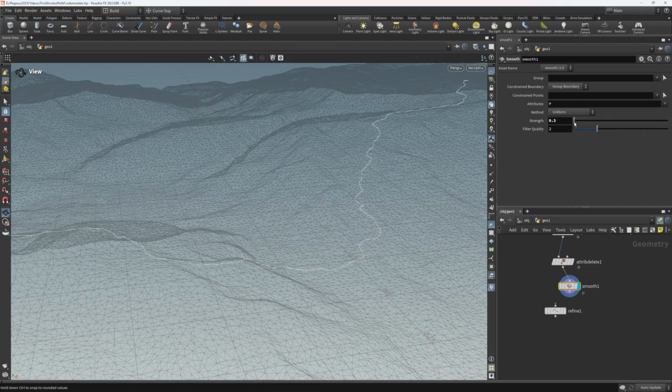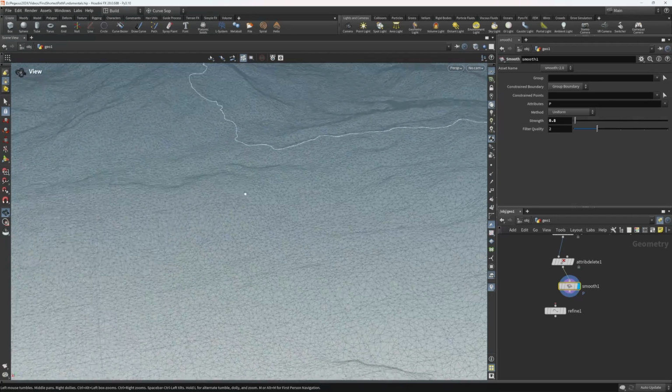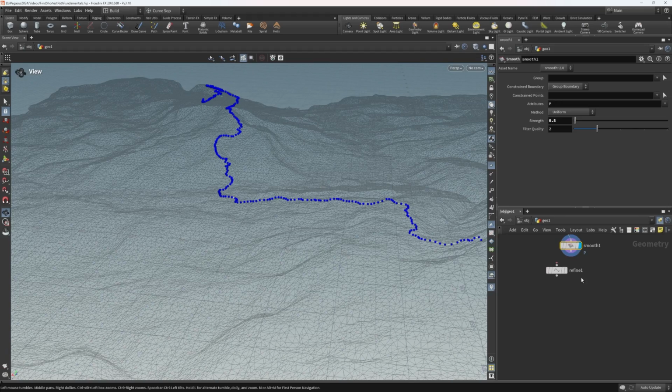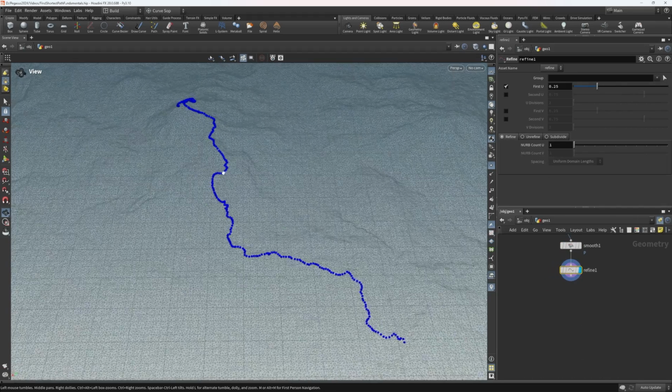Let's go and see what we get. There we go, without sacrificing too much of that windiness, because if I go too high, I lose all the windiness, so I want to keep it. So I'm quite happy with that level of smoothing. And then I'm going to go ahead and refine this again. So to refine it, basically that means I'm going to optimize the curve.